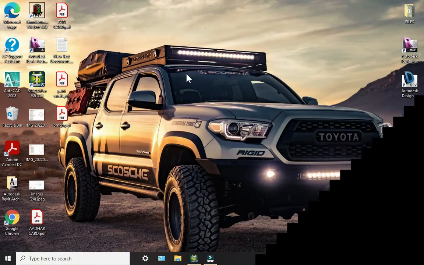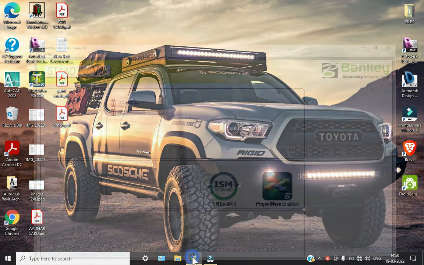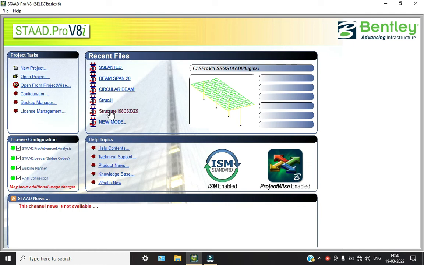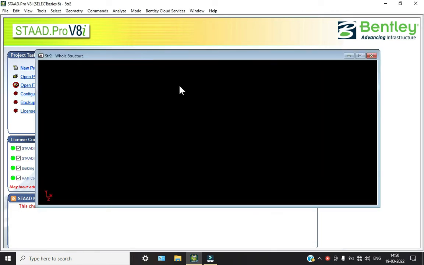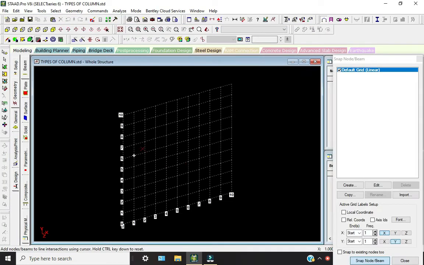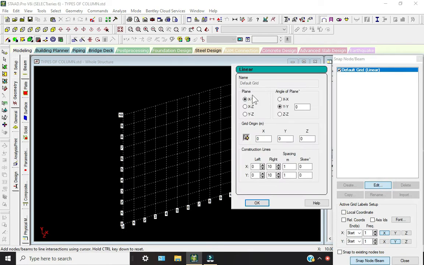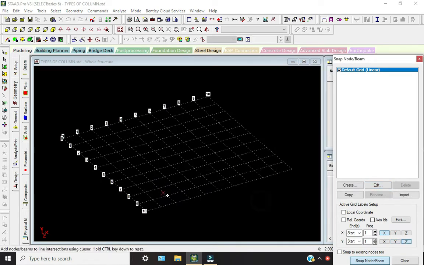Hello guys, today we're going to see different types of column properties with one type of loading, and how they will act according to their properties. For that, go to new project, click on space, give a name such as types of column, or whatever you like. After that, I'm going to the XZ plane, OK.